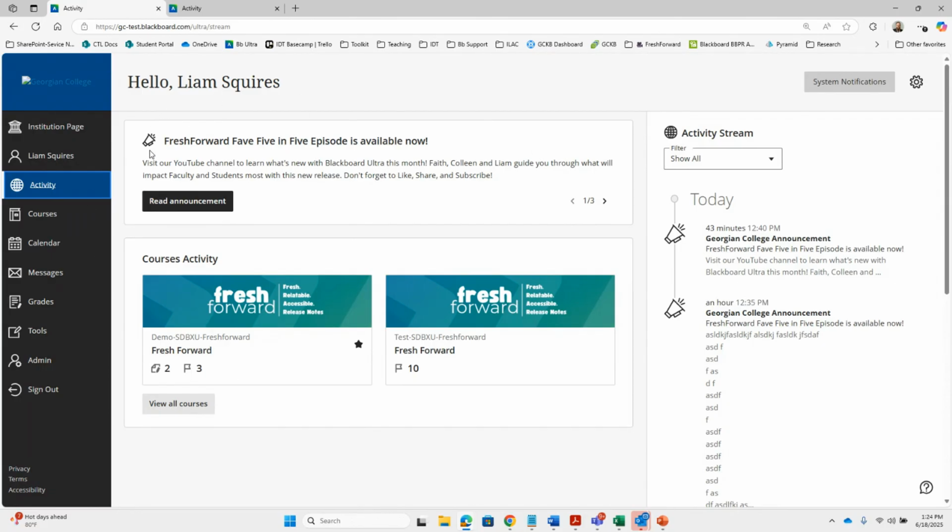The first item is the institutional announcements from the college. These are not announcements from the instructors. These are straight from the college. So maybe an announcement from the college about a campus closure or something like that. This would be a good place where those might show up.